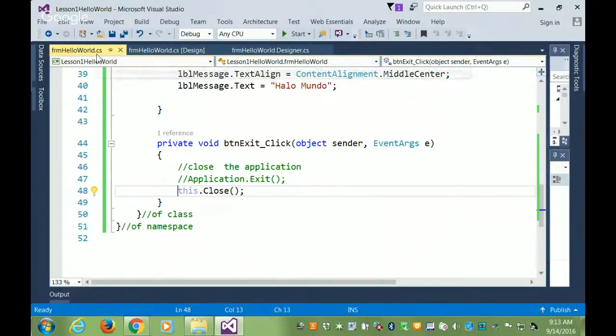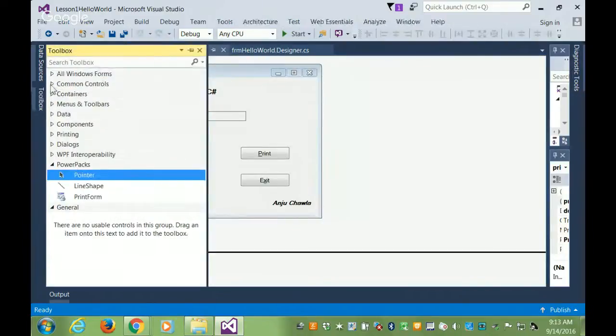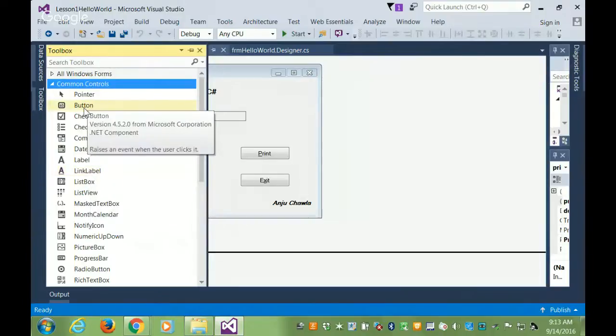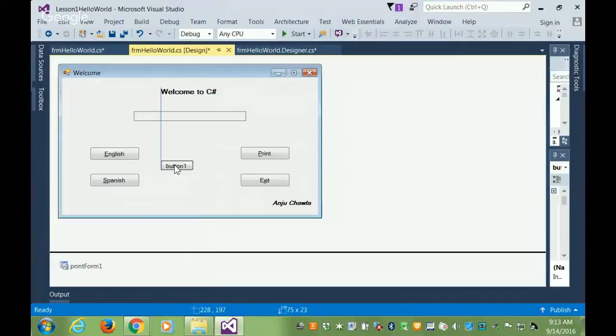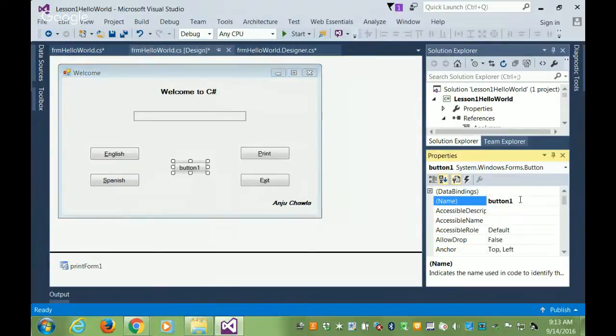How do you think, very quickly, in one second, how do you think I can add a clear button here on my form? I want to clear my message box. Take a button. Now I don't have much space. I could rearrange my buttons, but I'm just doing it here. What would you like to call it? BTN clear will do.